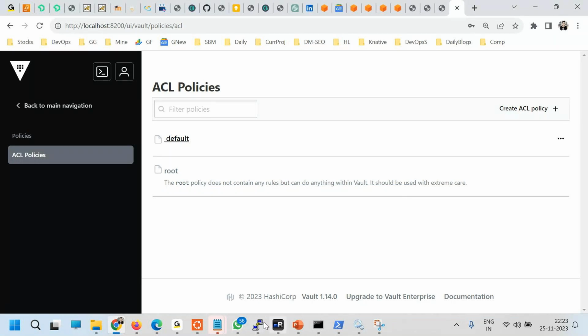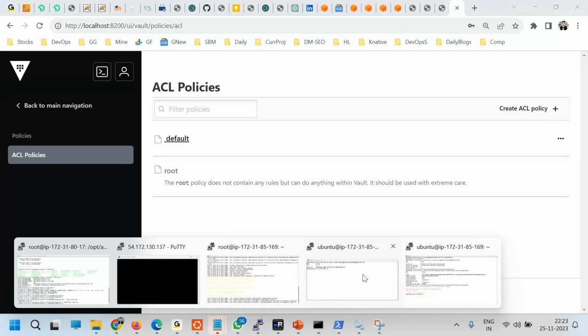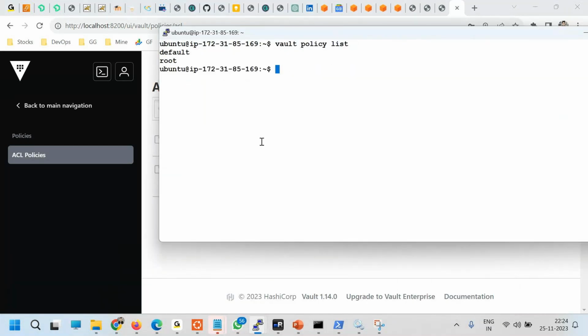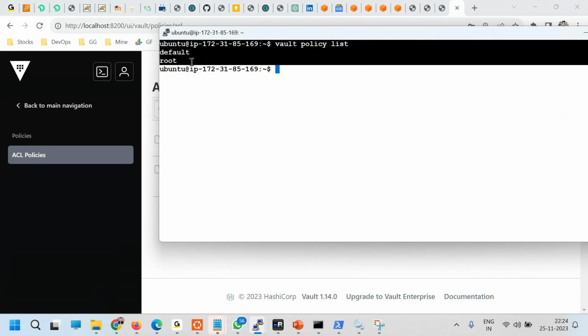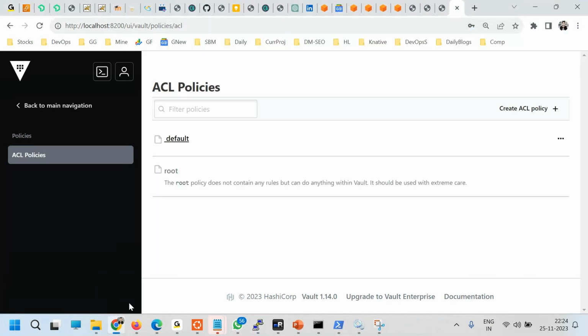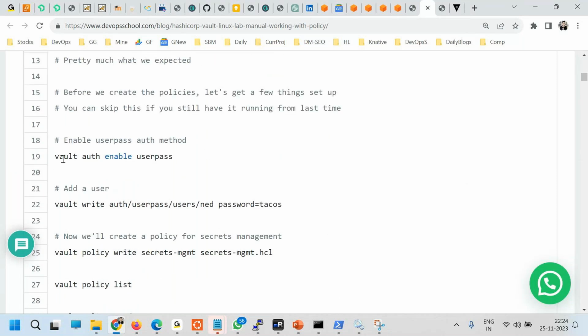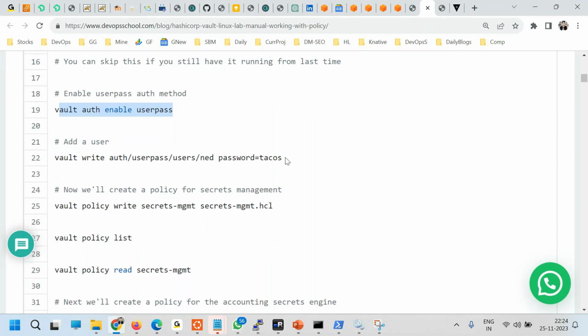But right now I want to work with the command line. So how do we do that? Let me show you here. See, I have root and default. So these are the default policies to work with. Now I have enabled the path, so I'll ignore it. I have also set up the user ID and password, I have done it, so I'll ignore it.